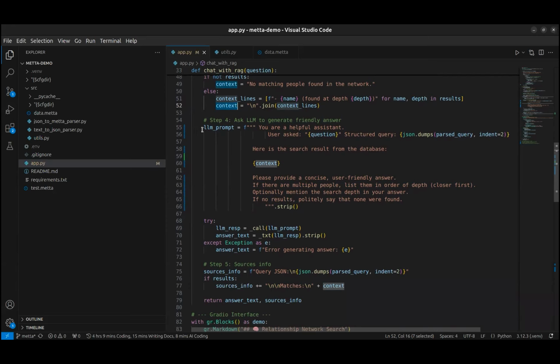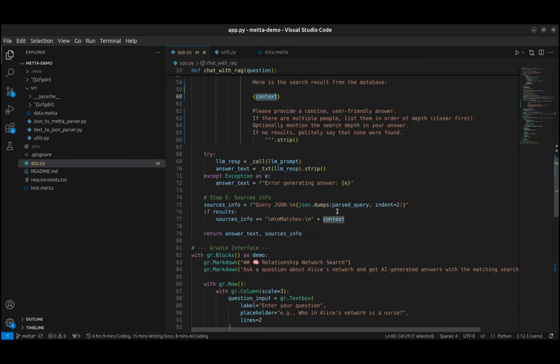Then we compile all these steps into one LLM prompt. So we say you are a helpful assistant. The user asked, and we give it the question, including the structured JSON query. Then we pass the answer as a context. Then finally, we tell the LLM to give a human readable answer based on that specific context.